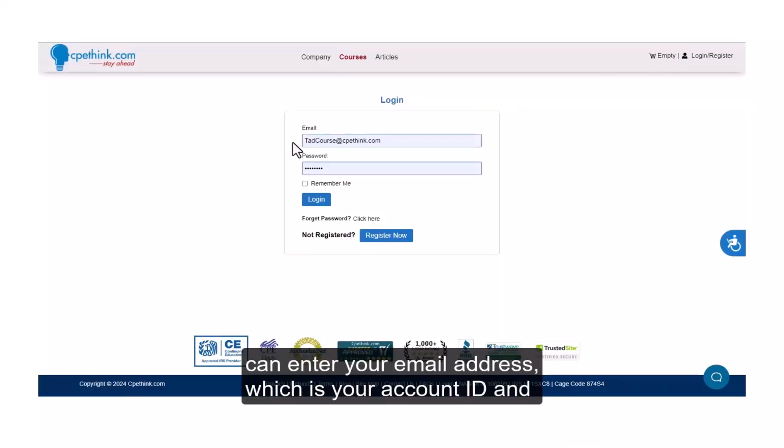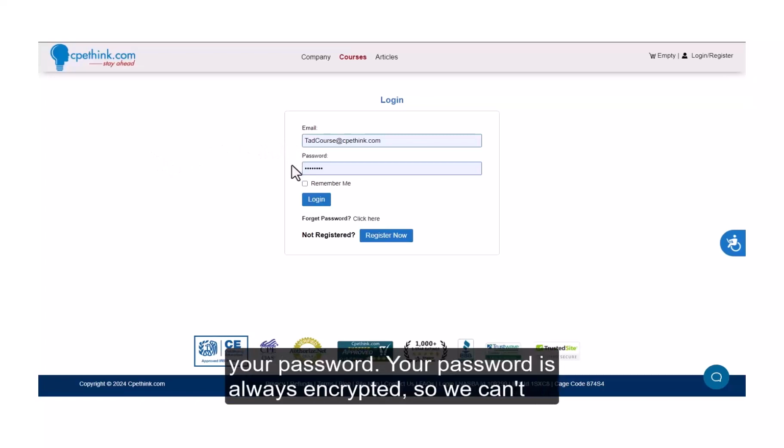Here you can enter your email address, which is your account ID, and your password. Your password is always encrypted, so we can't see it.